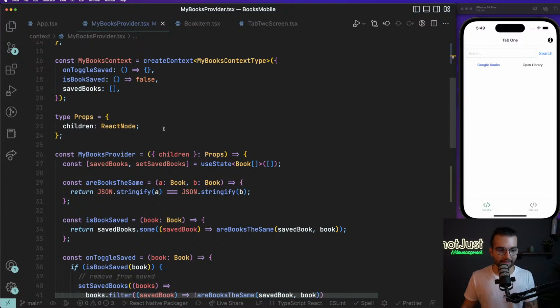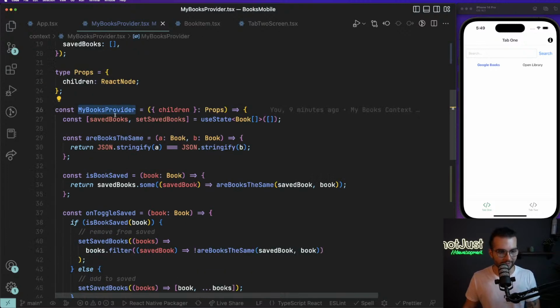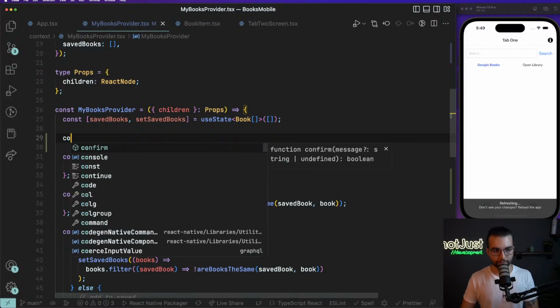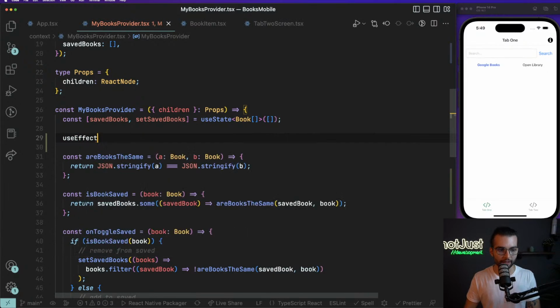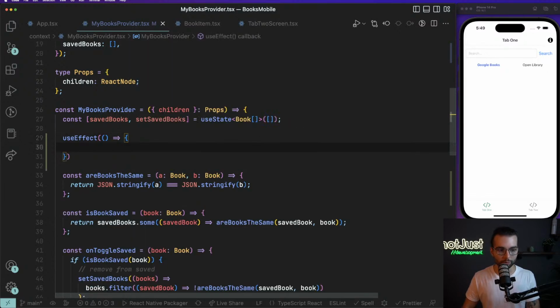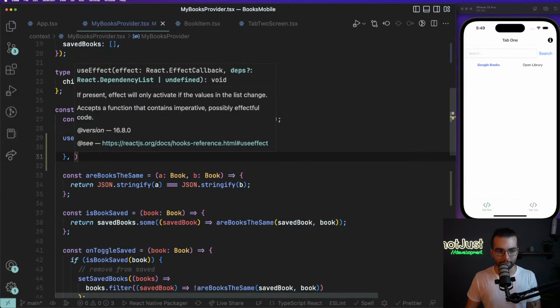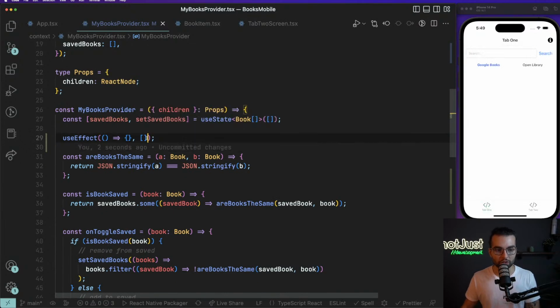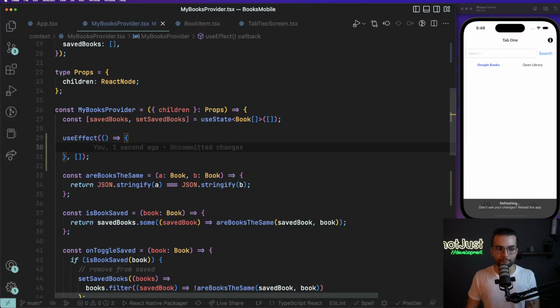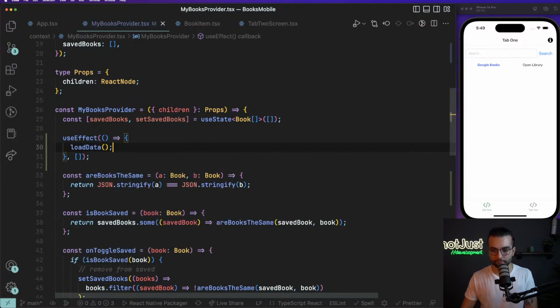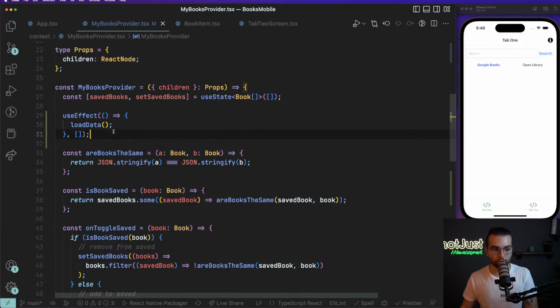and inside our MyBooks provider, somewhere on top here, I like to keep the useEffects on top. Let's do useEffect. This is going to be the function that we will call, and the dependency array will be an empty array because we want to call this effect only when the component first mounts. What we're going to do here, we want to load the data when the component mounts.